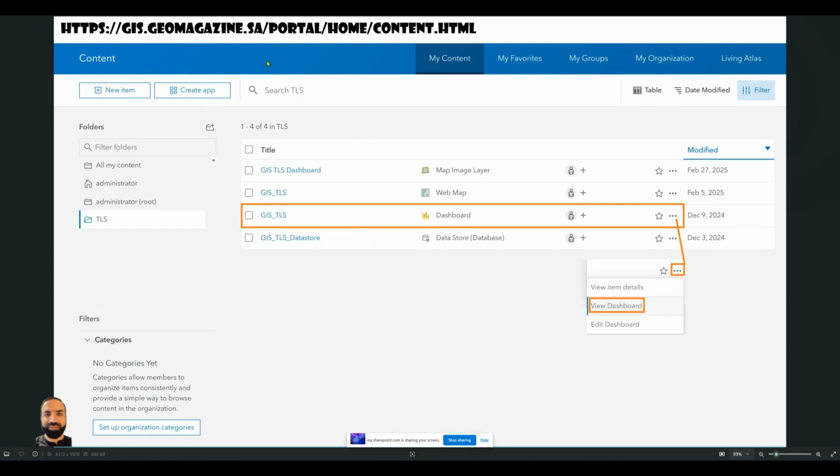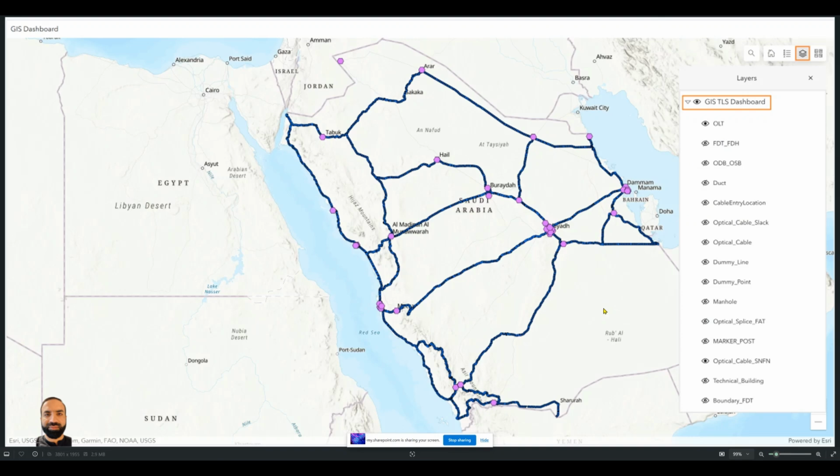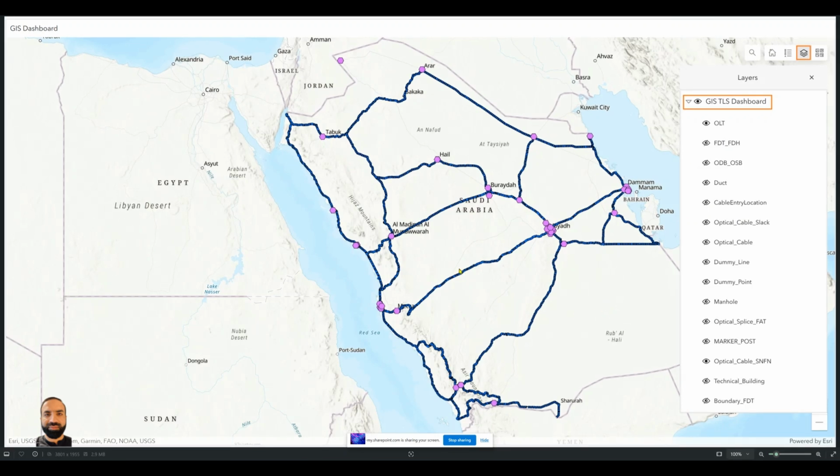And then you have to come to the portal website of your enterprise setup, and click on my content, where you have already created your folders. In my case, I have created this folder and did this setup again. And here on this dashboard, I will click on these three dots and then click on view dashboard, and you can see that my dashboard is back live now.